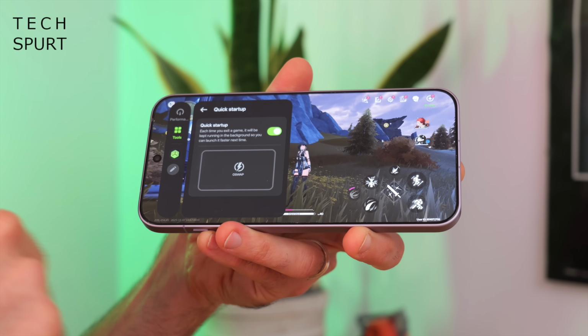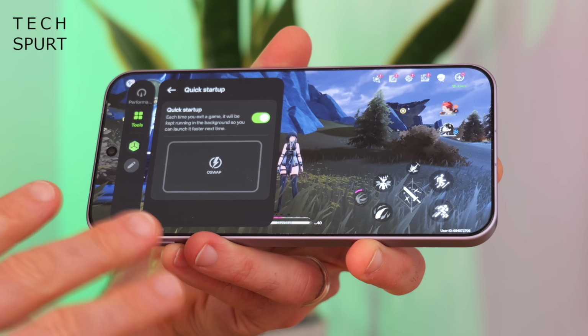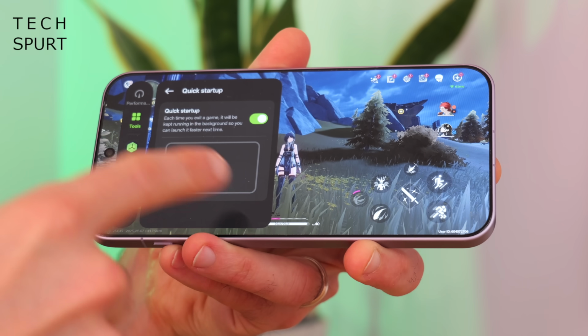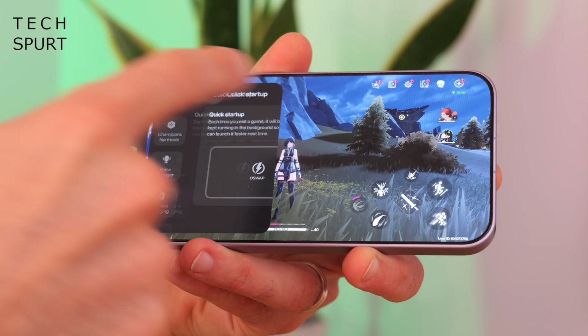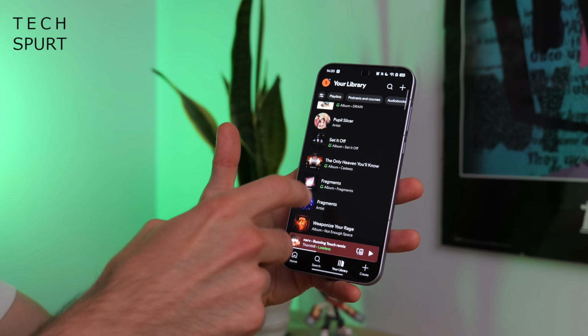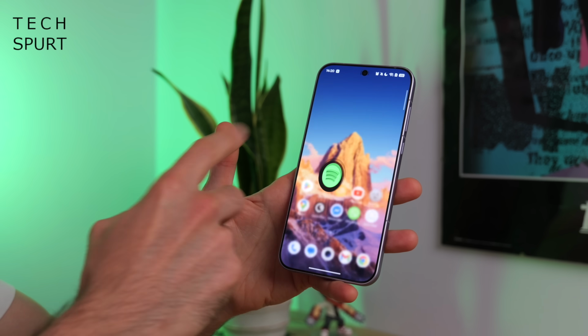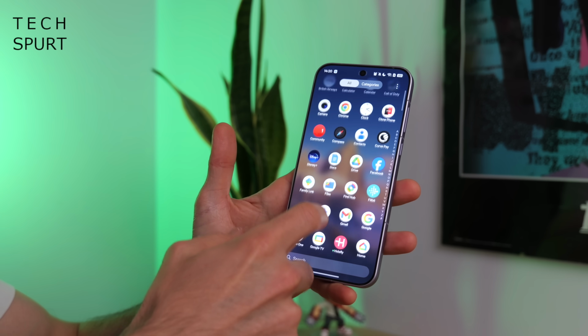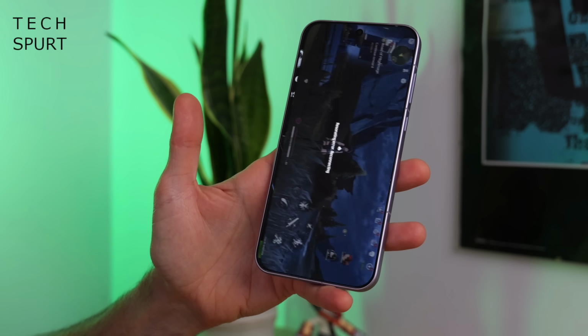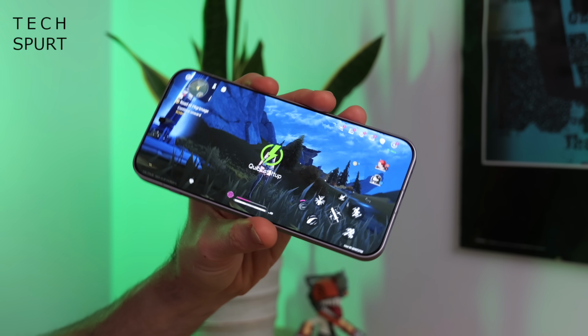When you exit a game, it will actually keep on running in a sort of low-level scenario in the background. So the next time you start it up, it'll launch straight in. So let's try it with good old Wuthering Waves. So we'll swipe it away and then just piddle about in some other apps for a little while, and then if we go to the Game Assistant app, you'll see Wuthering Waves has a quick startup feature. If we give that a tap, we're straight back in.